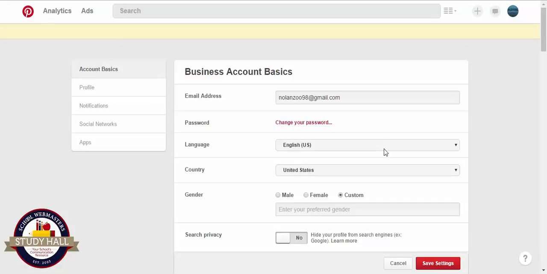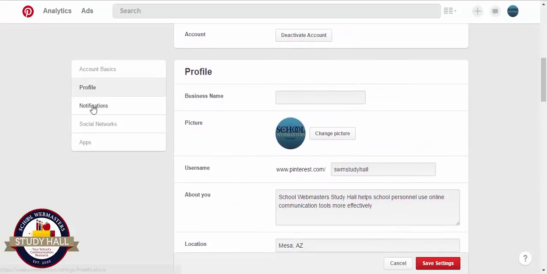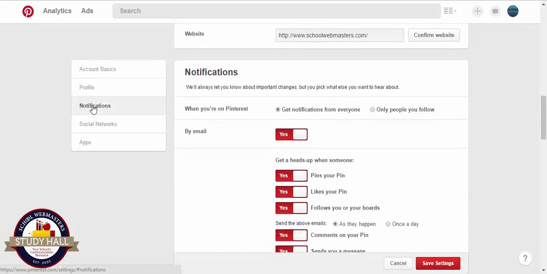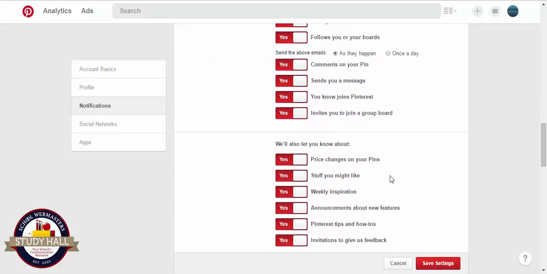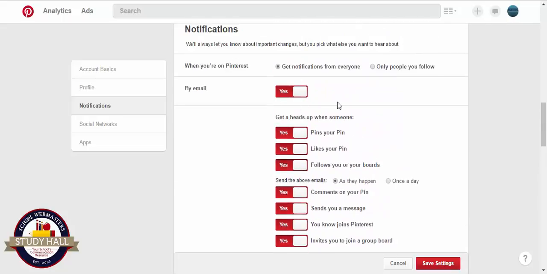You can edit your settings regarding your account basics, your profile details, your notifications, and this is an area where you tell Pinterest how much you do and do not want to hear about by email versus when you're on Pinterest. If you choose, you can have all these notifications pushed to your email. Personally, I don't like to do that because then my inbox gets very cluttered. You can pick and choose which things you want to hear about, or you can go ahead and just turn email off entirely.